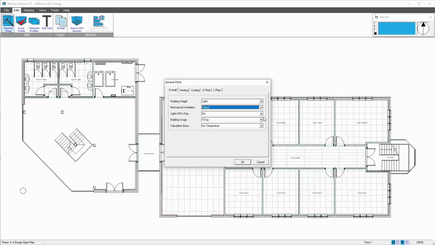Lights off in day, that means lights are going to stay on during the day. There are dimming controls, that's more of that in the lighting videos. Building usage speaks for itself. Calculation basis air temperature, there are two different basic calculations, air temperature and dry resultant, to the CIBSE Guide A5 method, which you will be familiar with. Should you tick any boxes in any of the room spaces implying that you will have underfloor heating or you want to put radiant panels in those spaces, you can apply the dry resultant temperature. Generally you would apply air temperature unless it's a fully radiant system, of course.